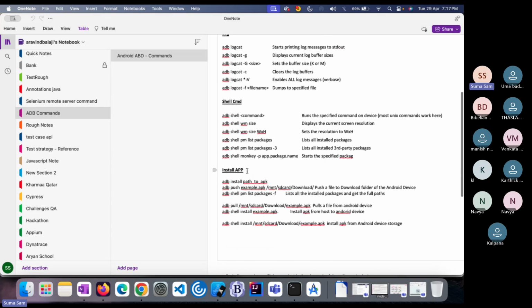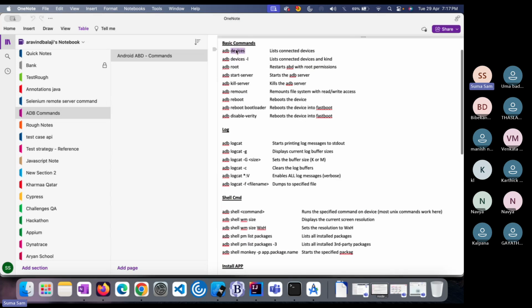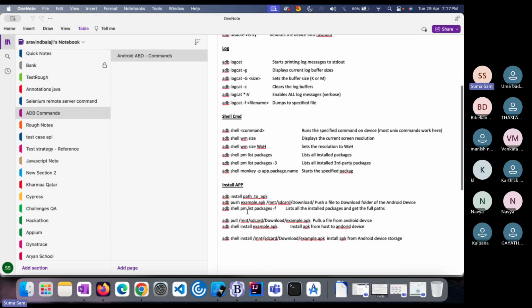Just use adb devices, which is the most frequent one and a basic command, and then you can use your shell commands, and sometimes install app commands. If you're not able to install it normally, but you have the path and want to install it via a channel, then ADB is the channel. And apart from this, the other command is xcrun.